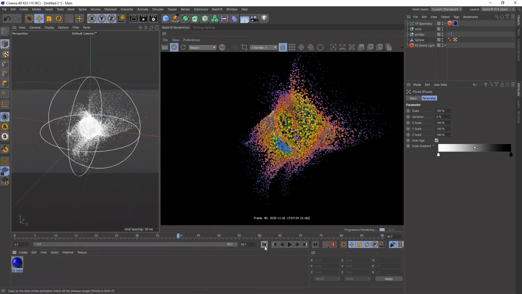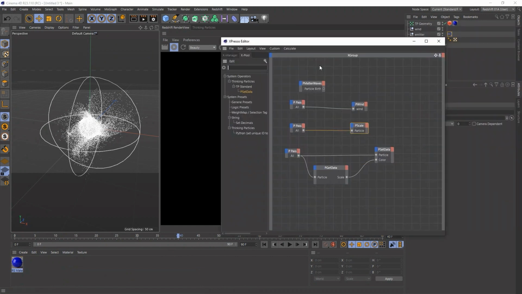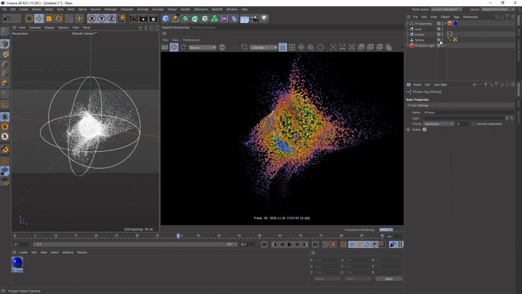So up to this point, we've created a sphere. We've emitted using P matter waves, added a very simple setup. I mean, you can screen grab this, or watch the recorded presentation. And add the particle geometry. And this is it. This is literally a 45-second setup for you to start doing particles.